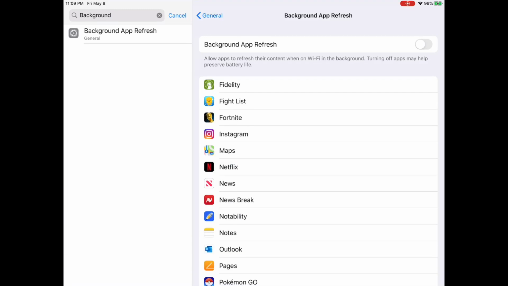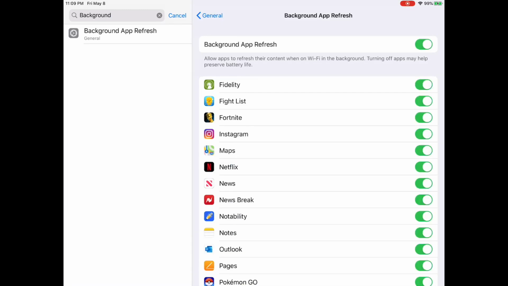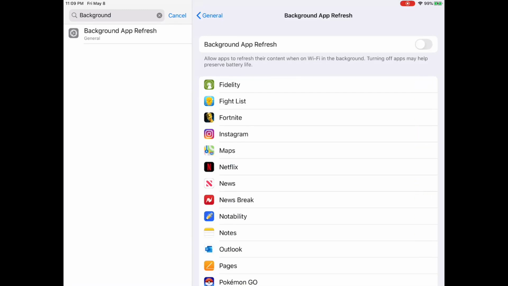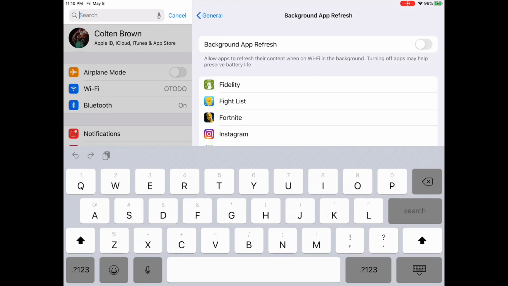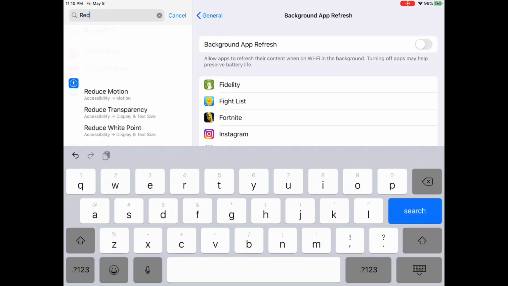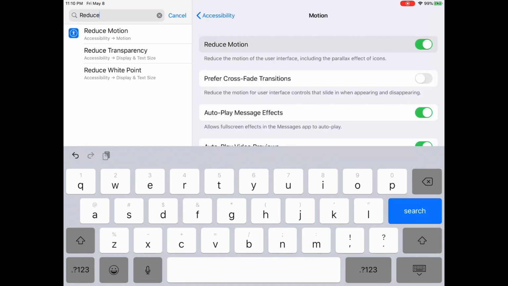So the first thing you're going to want to do is go into the settings and search background app refresh and make sure that's turned off. Basically what it does is it makes it so that other apps that you're not using aren't using any of the iPad's power to be refreshing when you're not in them.